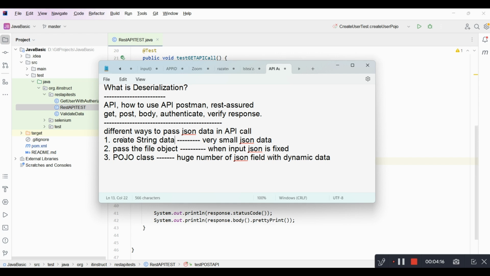So what are the other approaches we can go ahead with? Another approach is that we can use a file object. In the sense, here you will keep your JSON data in a file, right? You will store the data in a JSON file, or any simple JSON file, and you will pass that file object into your body.